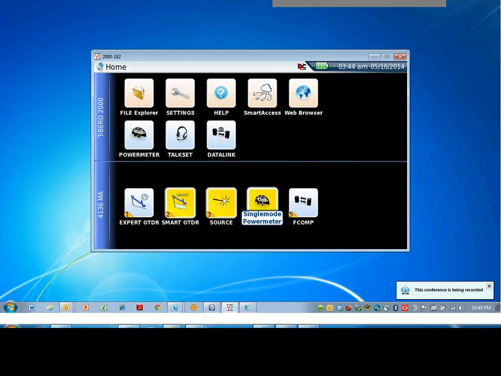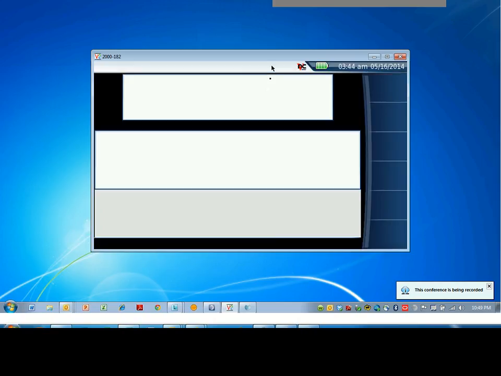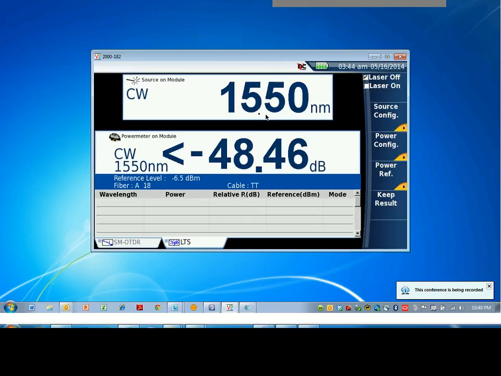Click the source and power meter to make them yellow. That activates them, means they're available for use. Go to the results page, and in the results page, both the source and power meter are viewable. For the source, there's a source configuration soft key.